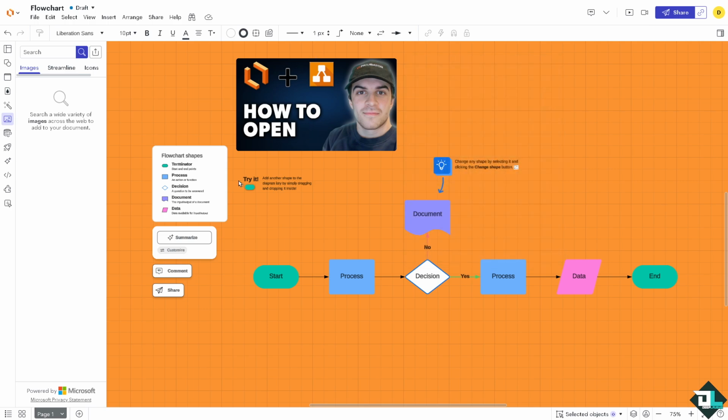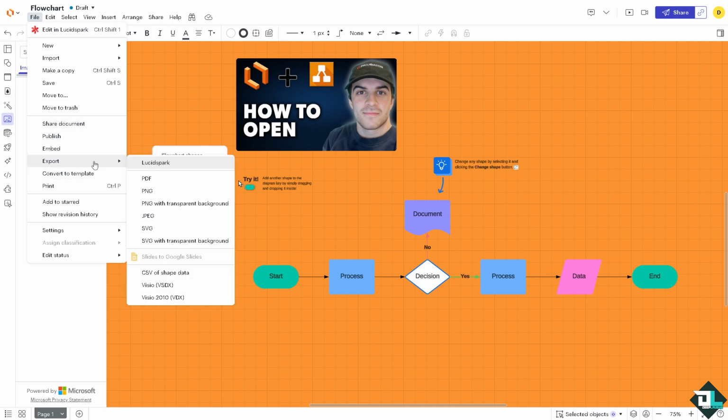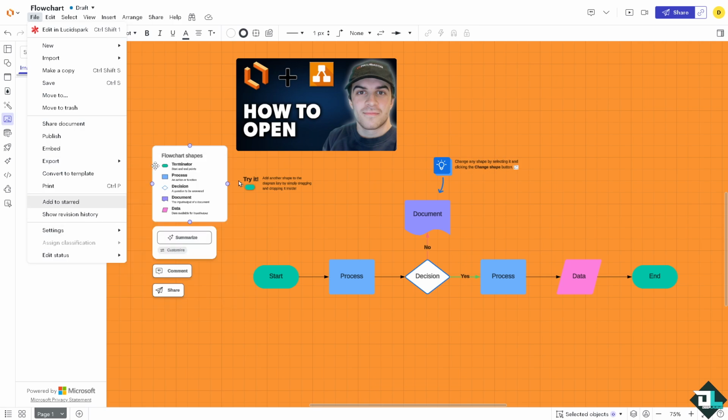Now, first off is we're going to export this Lucidchart. All right. So go to the file. There isn't like a download button here, but what we can do instead is to export. Now, if you do that, you can choose from any of the following formats.